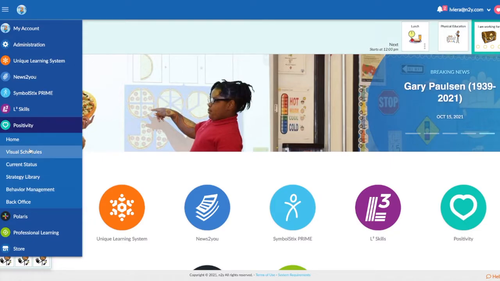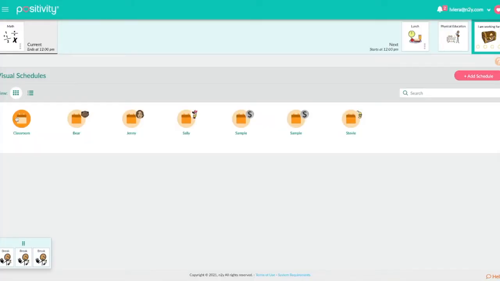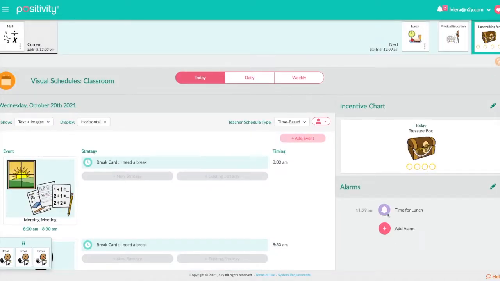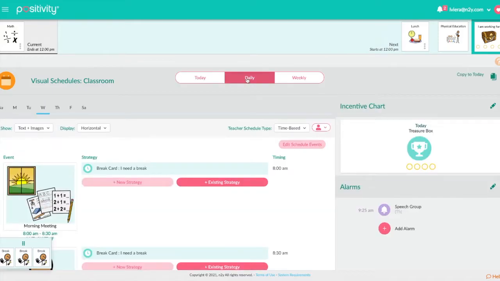We'll go to visual schedule and classroom schedule. And now from here, this is where I can set my alarm. So you can see right now at 11:29, my time for lunch alarm alerted me so I can get my kiddos lined up. I'm going to show you how we can set that. So we're going to toggle over to daily to make sure that these changes take effect moving forward.